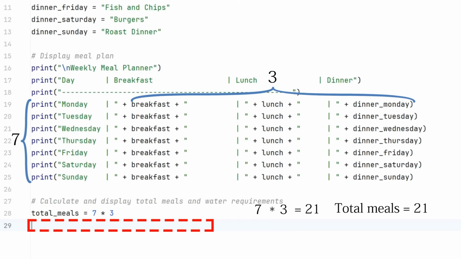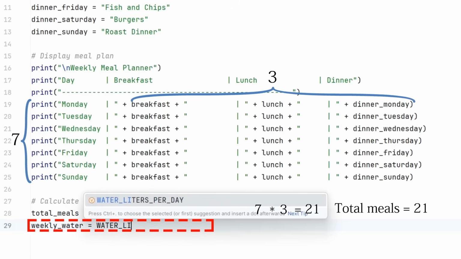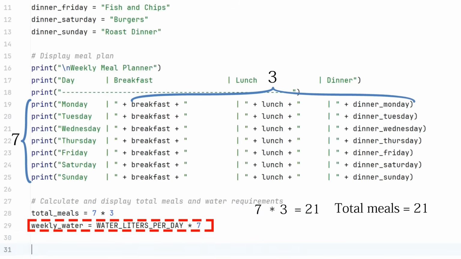After that, we calculate the total amount of water needed for the week based on the daily requirement. Here, the constant water liters per day is set to 2. Now, by multiplying this daily requirement by 7, the number of days in a week, the program will calculate the total water intake needed for the entire week. This results in 2 times 7 equals 14, meaning a total of 14 liters of water is required for the week to stay properly hydrated.